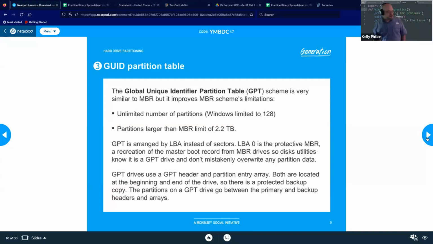The MBR maximum could hold a partition of 2.2 terabytes. And though that seemed like a giant amount of data back in the early 2000s, now we're just getting started. So the ability to manage partitions larger than that, we need to have the GUID GPT.